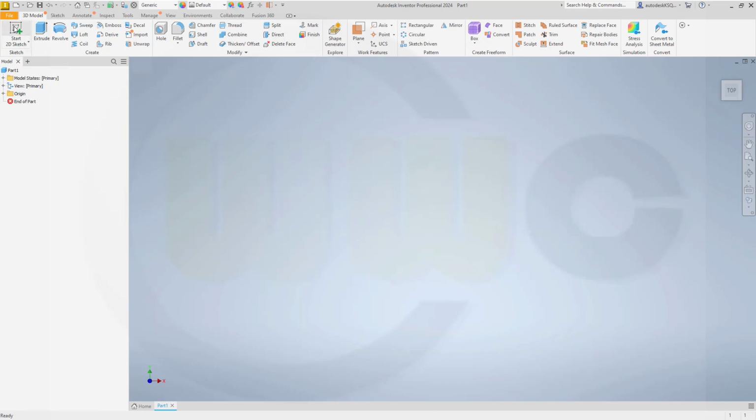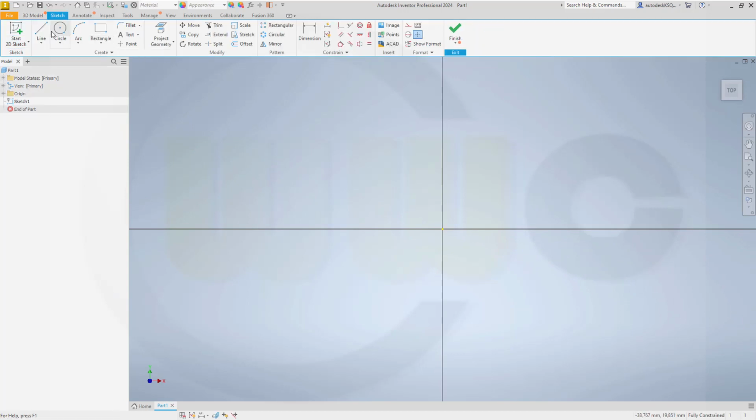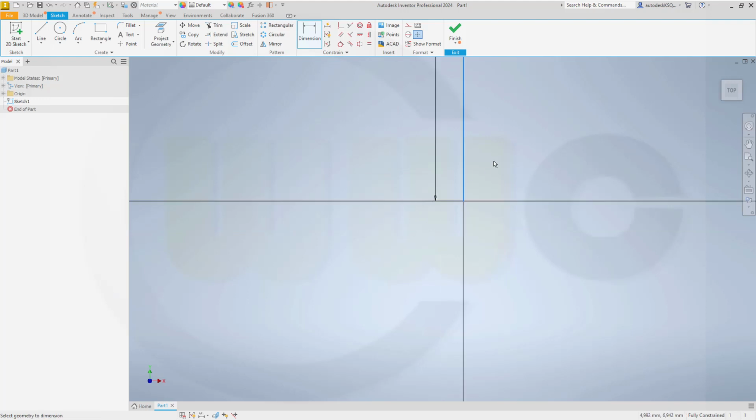Now let's start with a sketch. I can do it with a helix, or I can use 2 sweeps. Maybe I go for a sweep. So I need at least a line. So go for start, and I need a revolve as well. So let's put a line right there, like this. Give it a dimension, and this should be, of course, the stand length. So go for list parameters, go for stand length, and confirm.